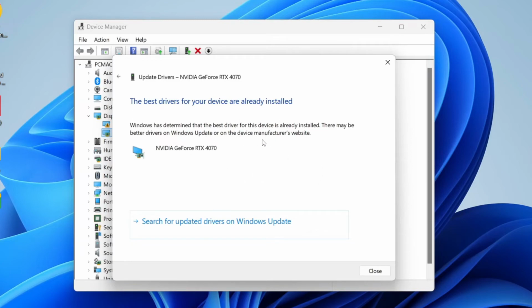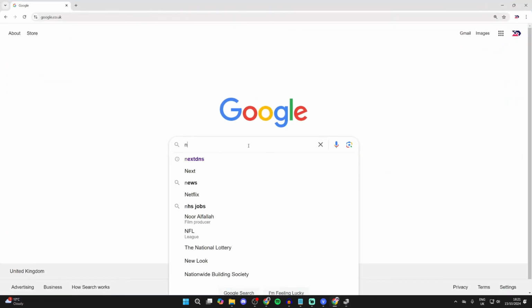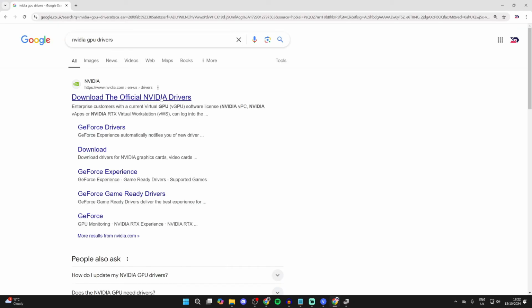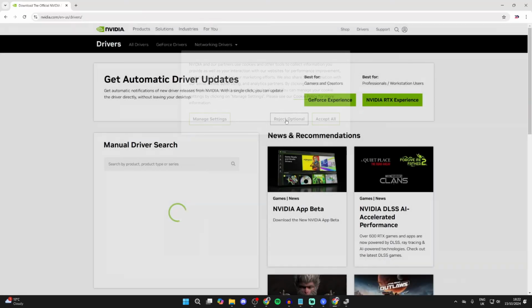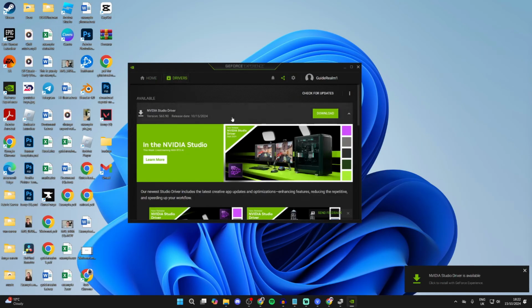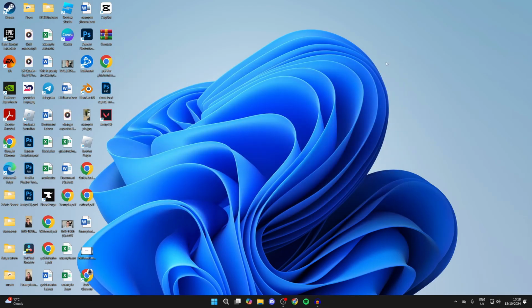What you can also do is check the device manufacturer's website as well, as sometimes there are better drivers there. So in my case, because I have an NVIDIA graphics card, I could type in NVIDIA GPU drivers or graphics card drivers, and I could then get them. I already have something called NVIDIA GeForce Experience, where I can click on drivers and update them just here.